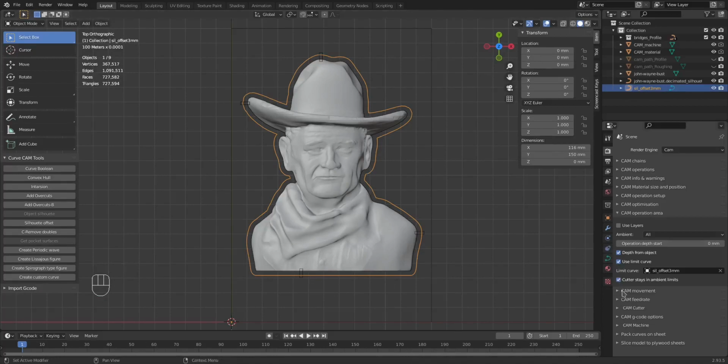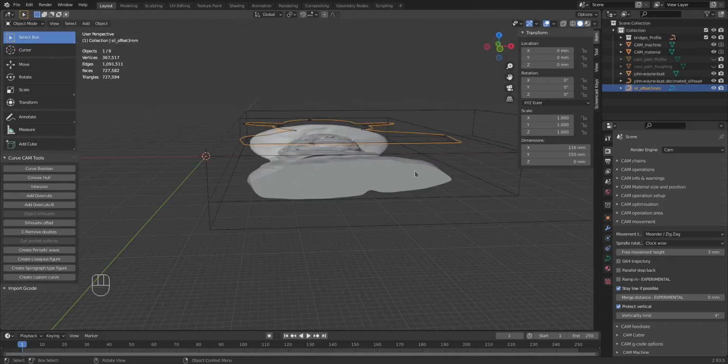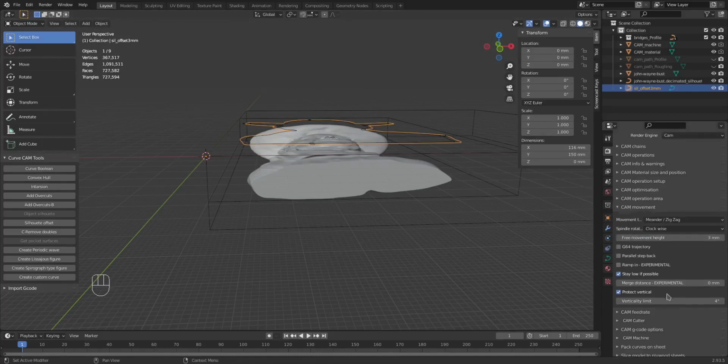So keeping that. Moving down to cam movement. Meander zigzag, again, I like that. It seems to work fine for these 3D reliefs that I've been doing. Free movement height, 3 millimeters for me. Like I said, you may have a little more clearance. You may have some sort of clamps that you need to skip over, get past. But for me, 3 millimeters works fine.